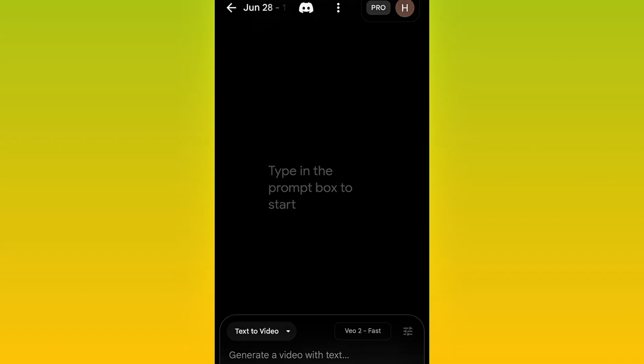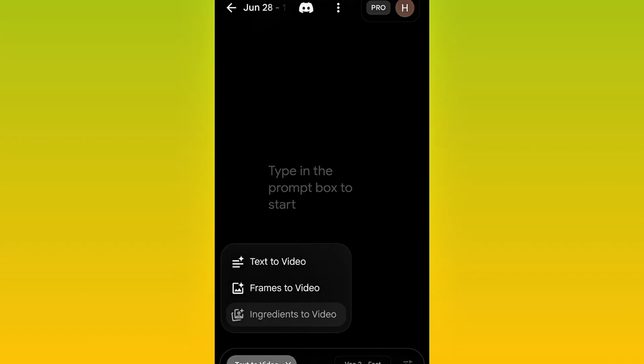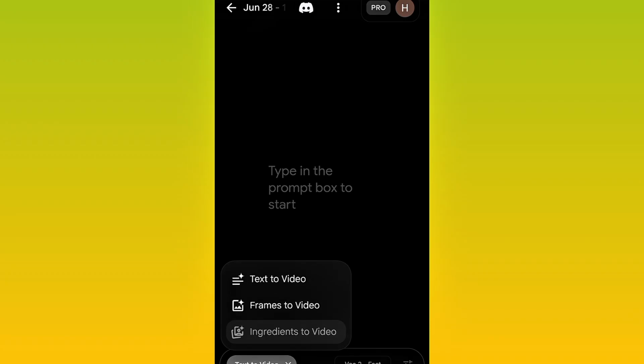to click this Text to Video. Do you understand? If you look very well, if you click it, you will see Text to Video, Frames to Video, and Ingredients to Video. Now listen very carefully. This Text to Video is just your prompts to video. Just write a prompt and the video will be created.